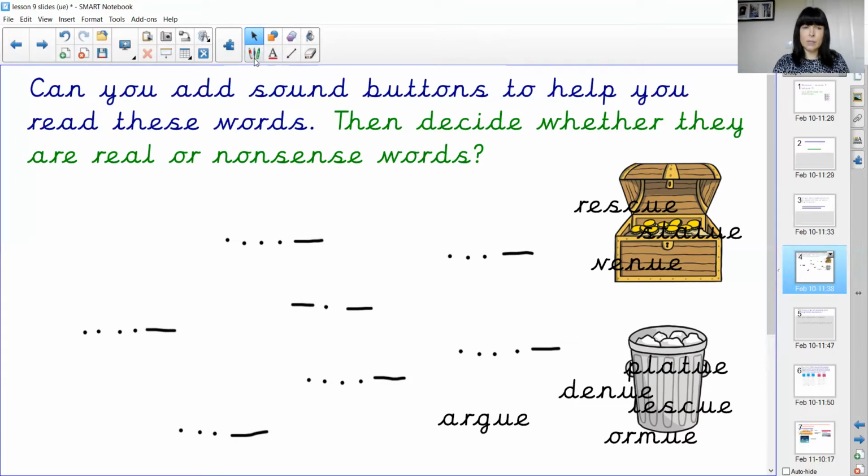And then the last one, argue, argue. Hopefully you don't argue with your mummy and daddies too much. That needs to go in the treasure chest.